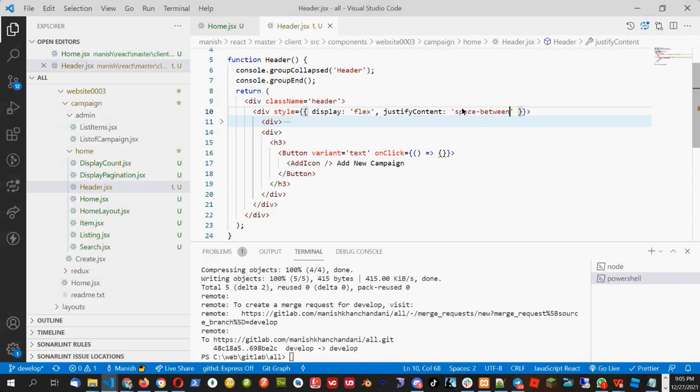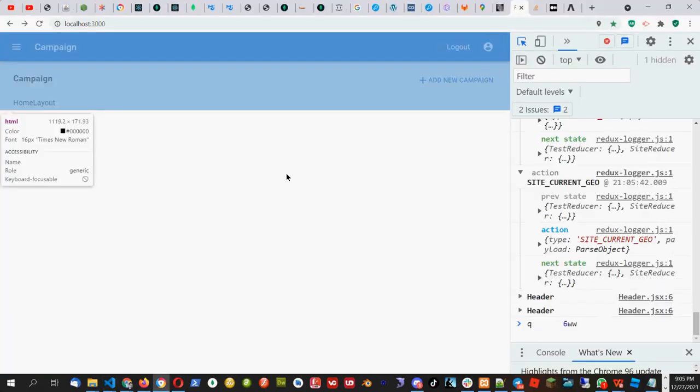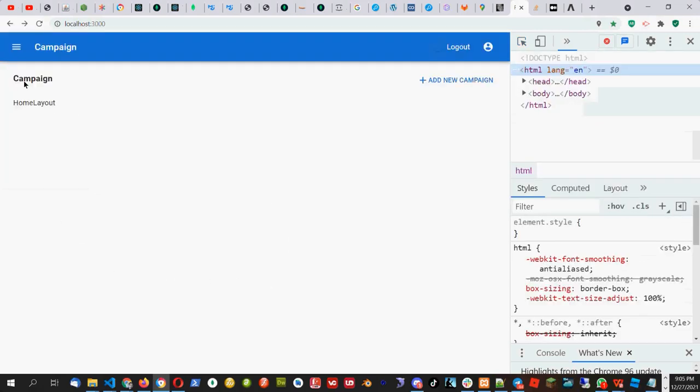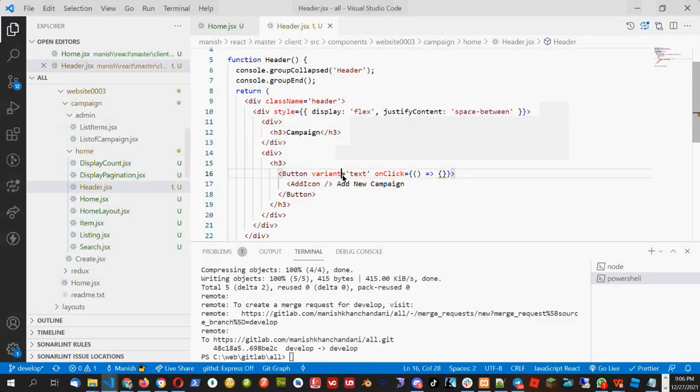each other, and it will take the whole width, and one will go to the right side and one will go to the left side. So like you see here, campaign title is here and add new campaign is going to the right side. So this way we can click here and we can go to the campaign create page also, and this is a campaign here.